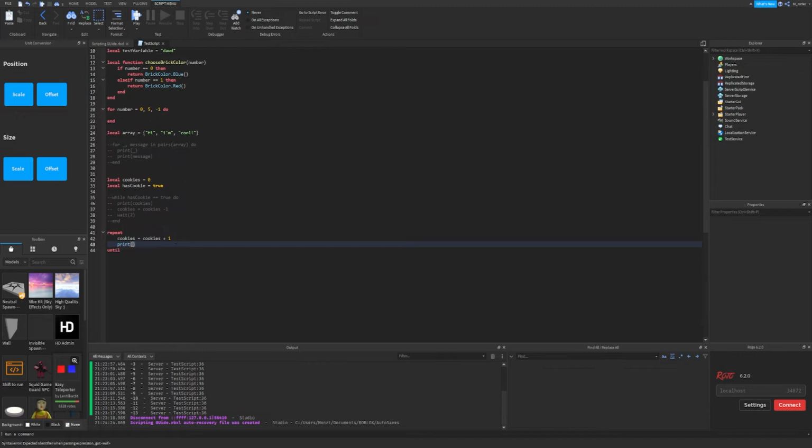And then we're also going to print cookies. Now with the until, what this means is this is basically where you define when the loop will actually stop. So we're going to say until cookies equals 5. So this should be pretty easy to understand. What this is going to do is it's going to repeat whatever's in this code block until whatever we define down here. So we're going to repeat until cookies equals 5.